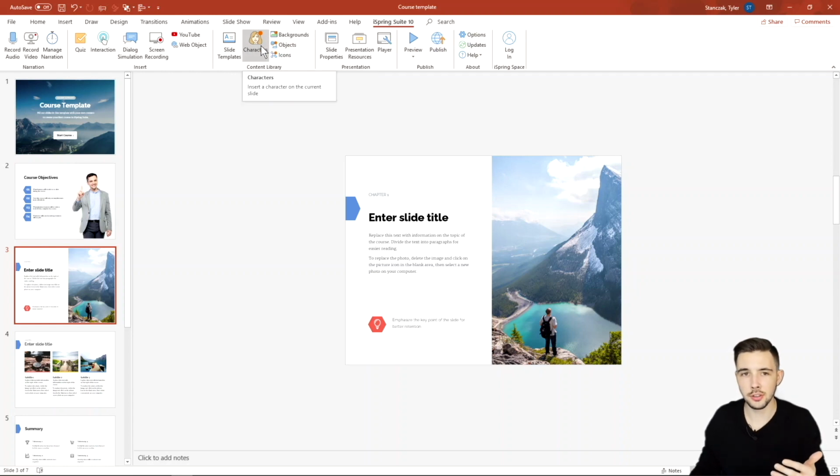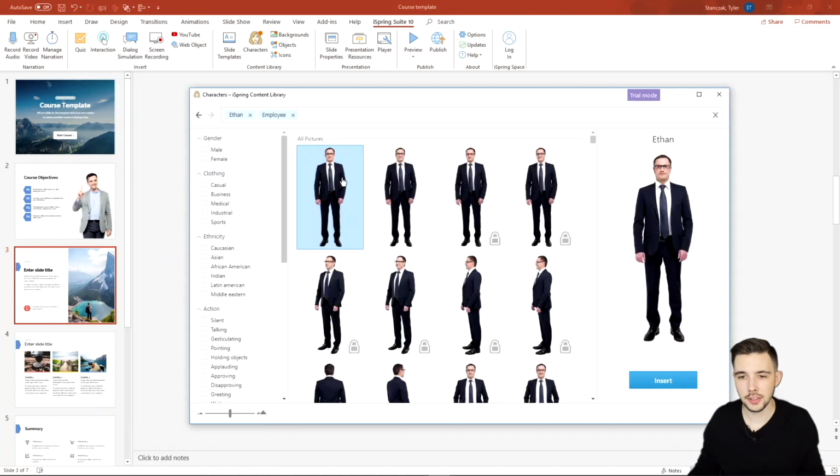So in the free trial, you're probably thinking, okay, what don't I have access to? Well, one thing I noticed immediately right off the bat was if I click on characters and then maybe I want to add in Ethan, we have all these different poses that you can pick of Ethan, but some of them are locked because you have to have the full version. But you can still create a really great course with the free trial for 14 days. So definitely give that a try.